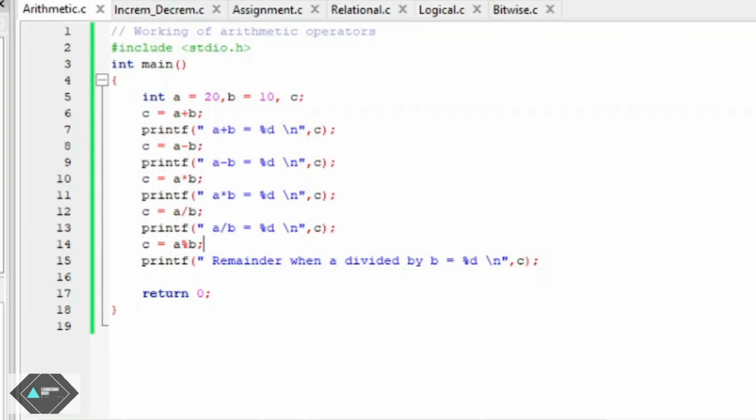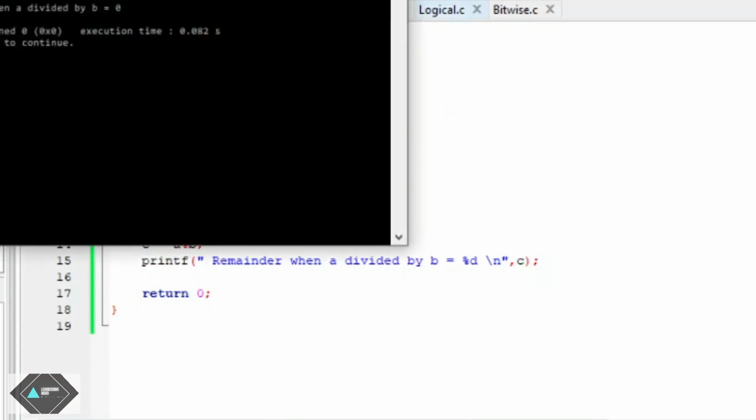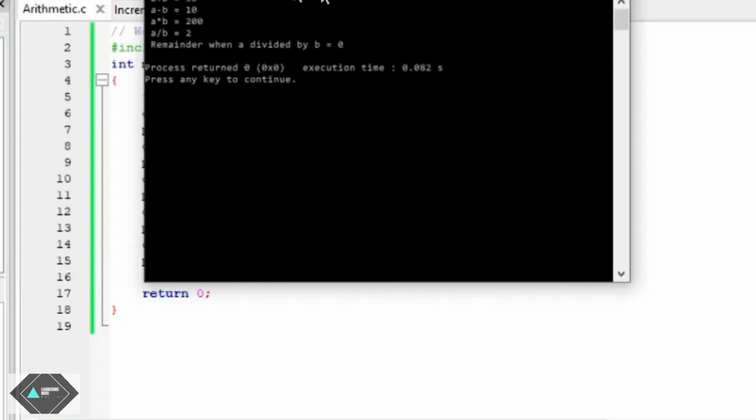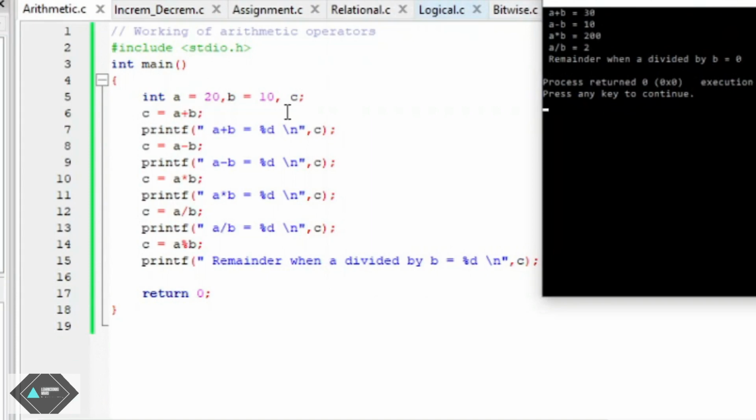So now we'll look into the output of this particular program. So here is the output. Sorry, a plus b is 30, where a is 20 and b is 10. So a plus b is 30, a minus b is 10, a multiplied by b is 200, a divided by b is 2, and then the remainder is 0. Here a divided by b gives back the quotient. So a divided by b, 20 by 10, quotient is 2, and the remainder for the last one is 0.